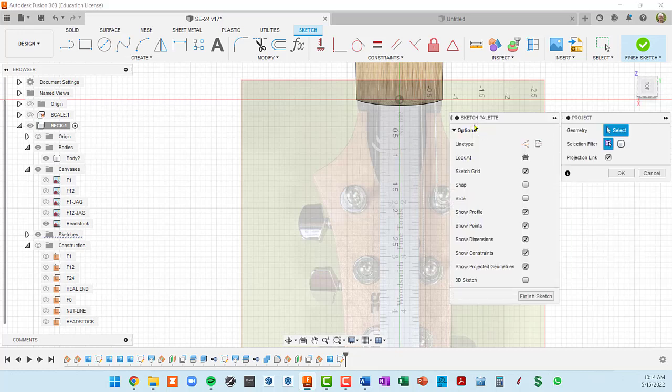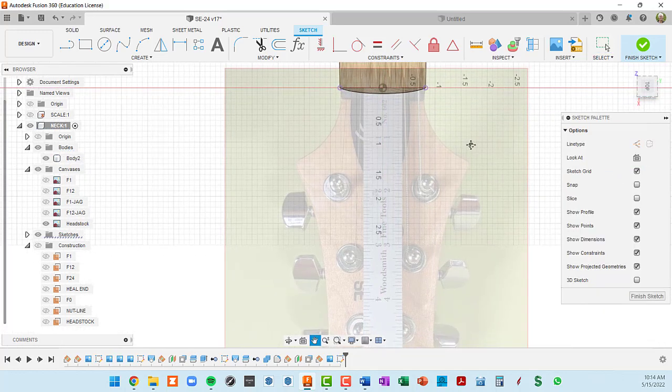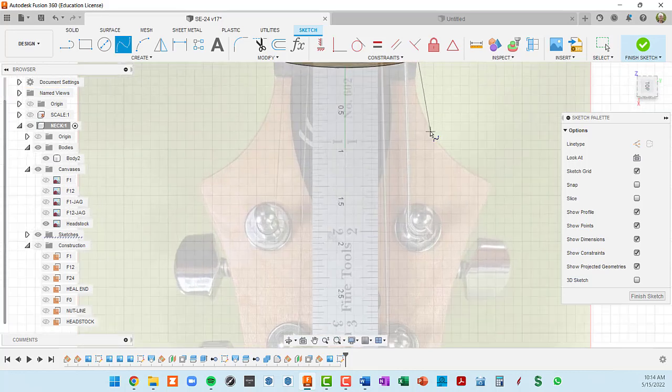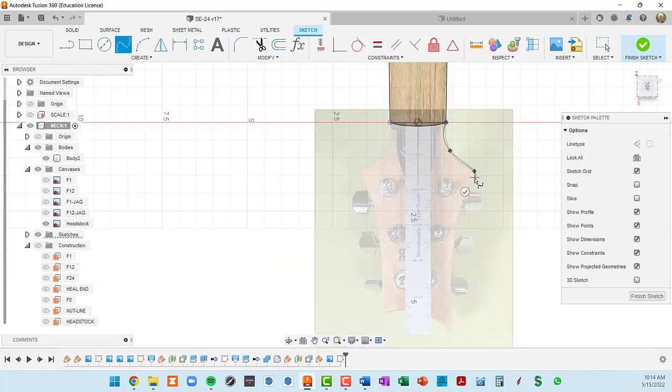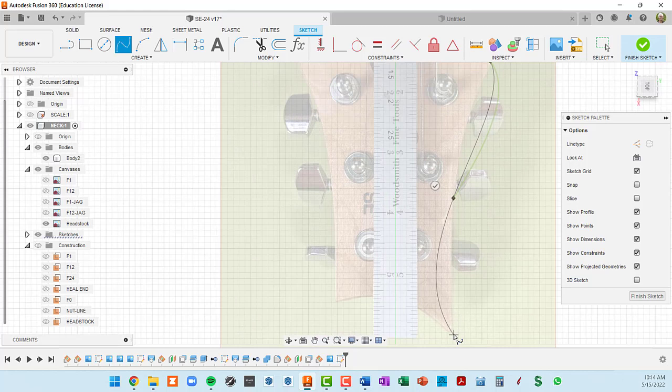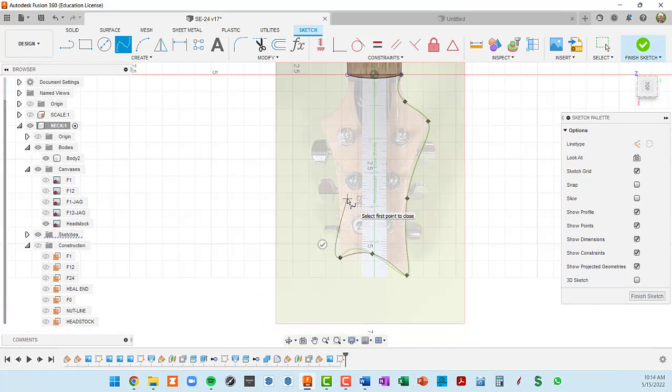So I'm going to hit P for project, and I'm going to go to this point, and then click OK. That's really, I think, all I need at this point. So I'm going to go to my spline. I'm able to intersect with the neck. And I'm going to go halfway on the curve here and click, and then to this point. And kind of do the same thing here, halfway on the curve, and then to the point. And repeat that process here. And you can see it sort of takes shape as you go.